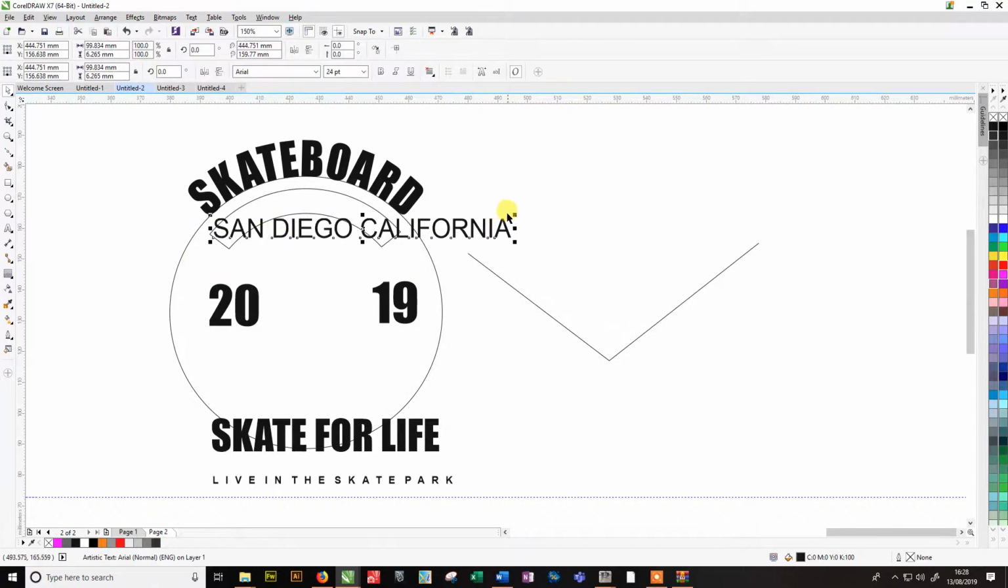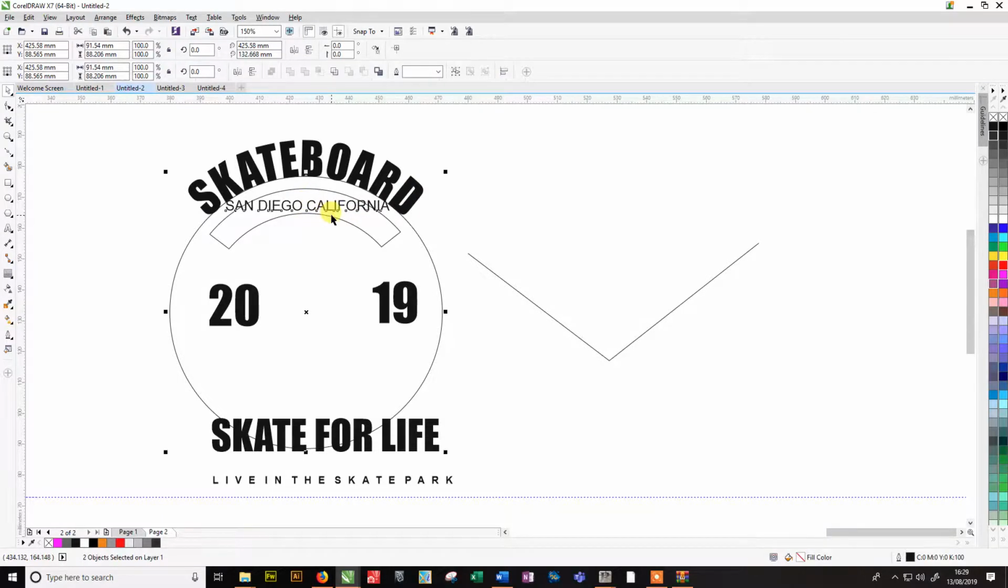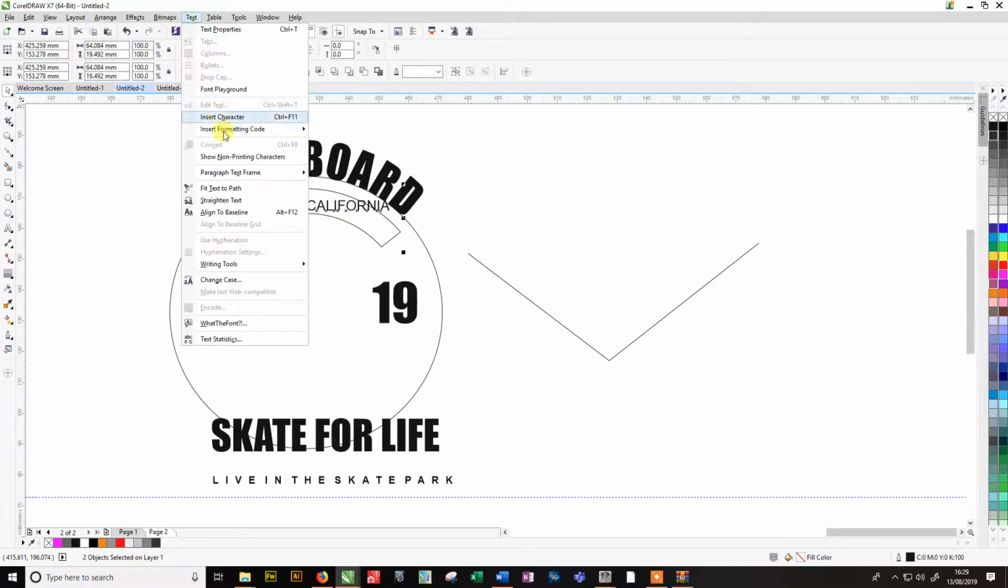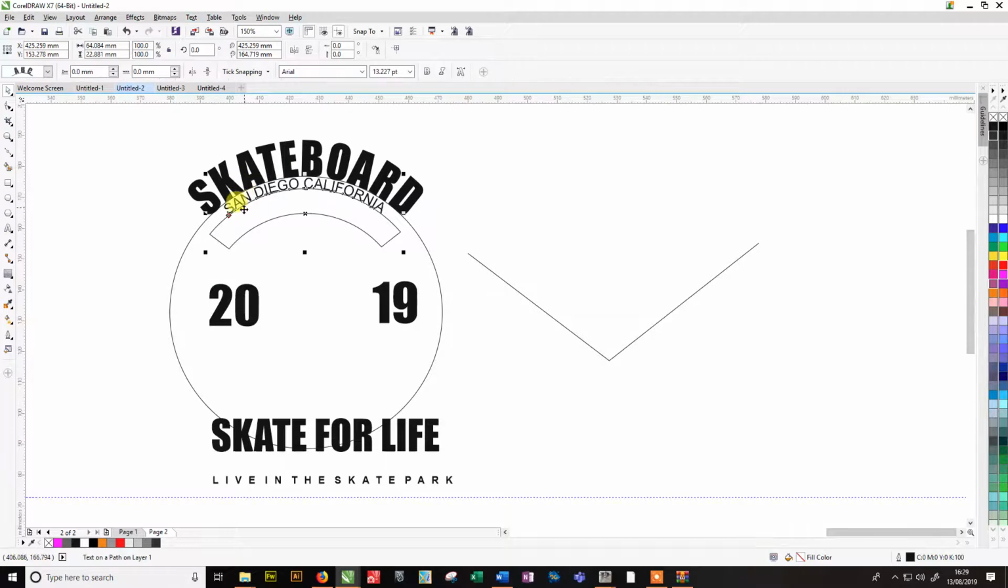And then here, this text here, San Diego, I'm then going to reduce that down and try and set that to follow this path here. So I'm going to highlight that, highlight the arc, and fit text to path. Cool, and I'm going to pull the red tag down and set that about here. Just drag that across a little bit.